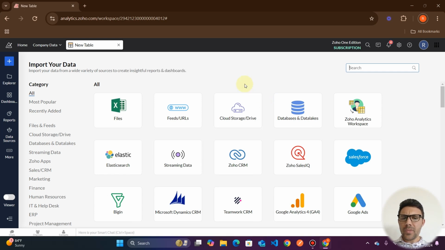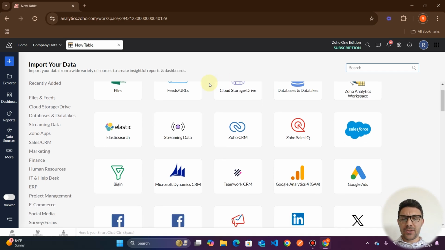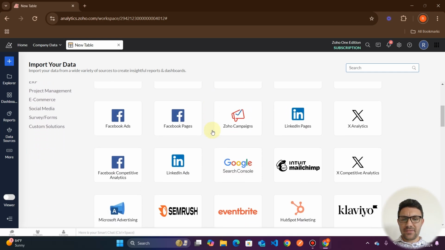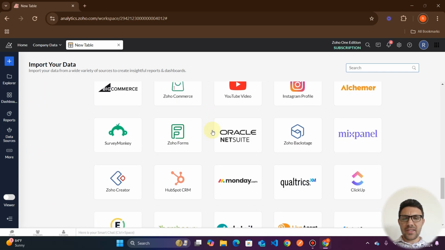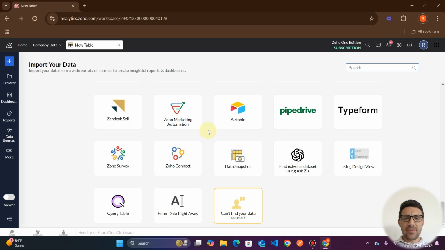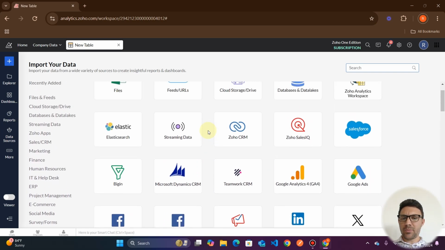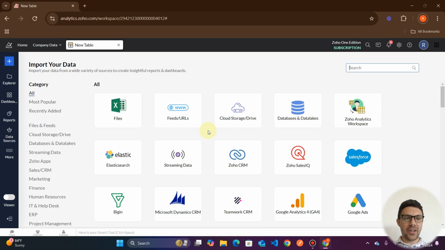You can see, though, if I scroll down, there are a ton of different things that are already built for you to connect, and it makes it really easy because all you have to do is plug in your credentials and you are good to go.